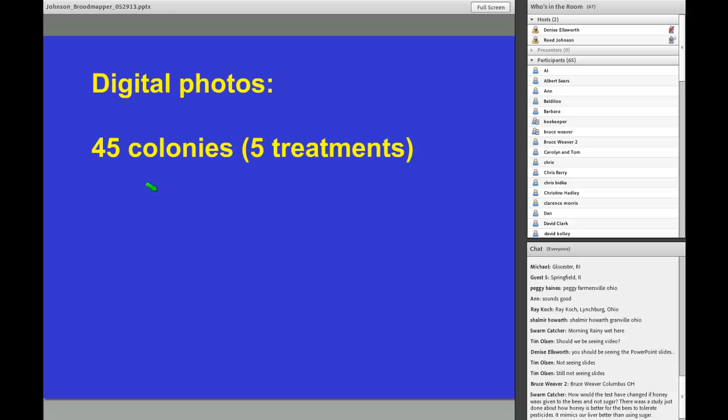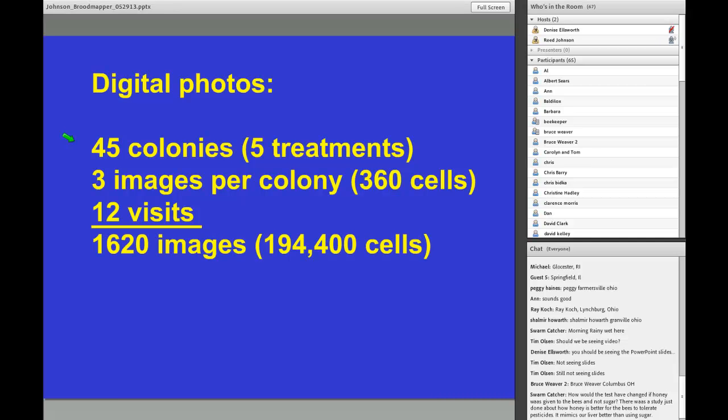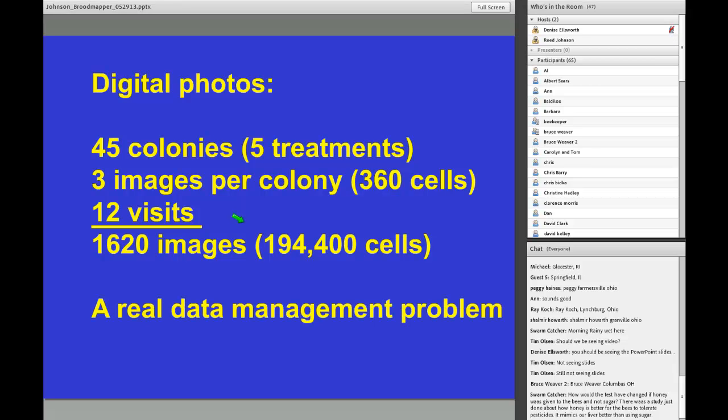Now we included about 45 colonies distributed among these 5 treatments. We have 3 images per colony because we were tracking 360 cells per colony. And we made 12 visits to each colony for taking photos, which means that we have a total of 1,620 images that need to be manually scored somehow. And that's a total of almost 200,000 images of individual cells that need to be scored, which is a real data management problem and a tremendous amount of work.